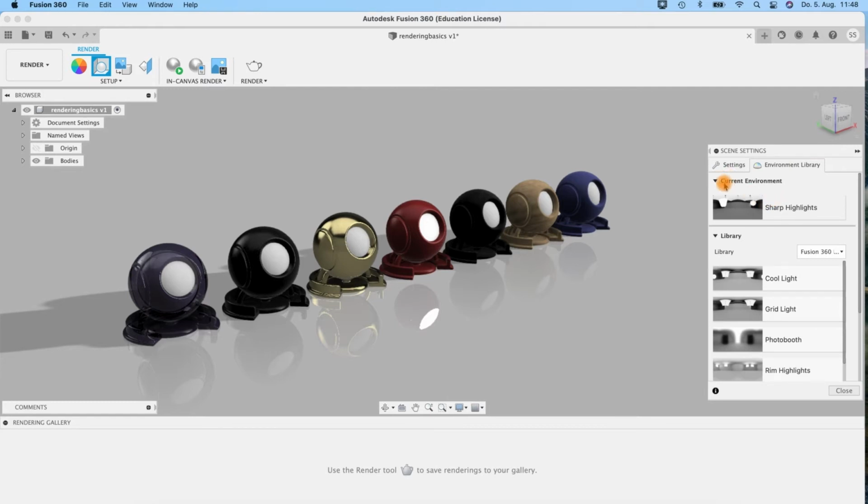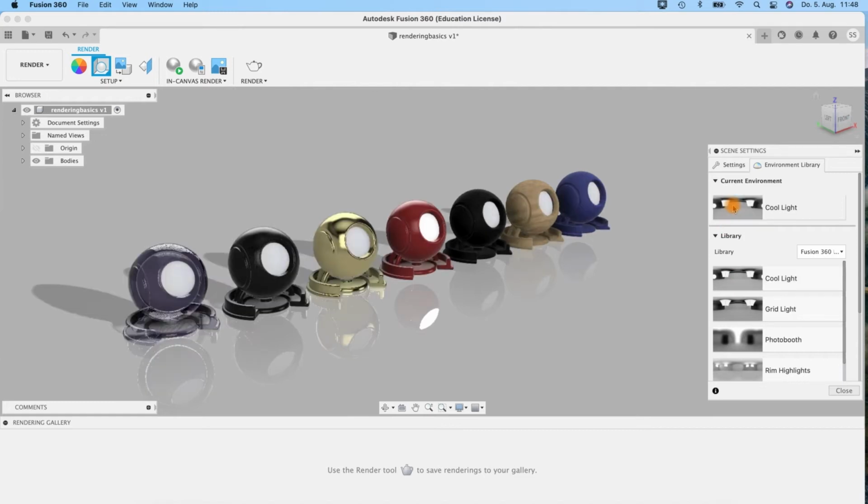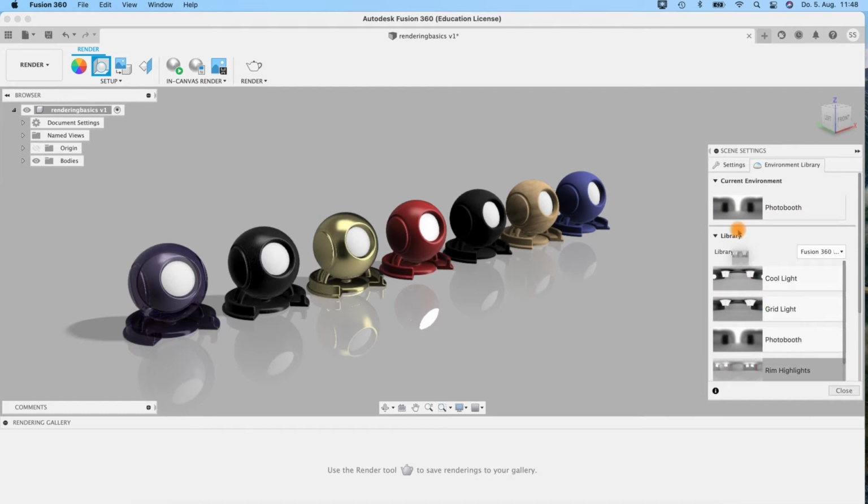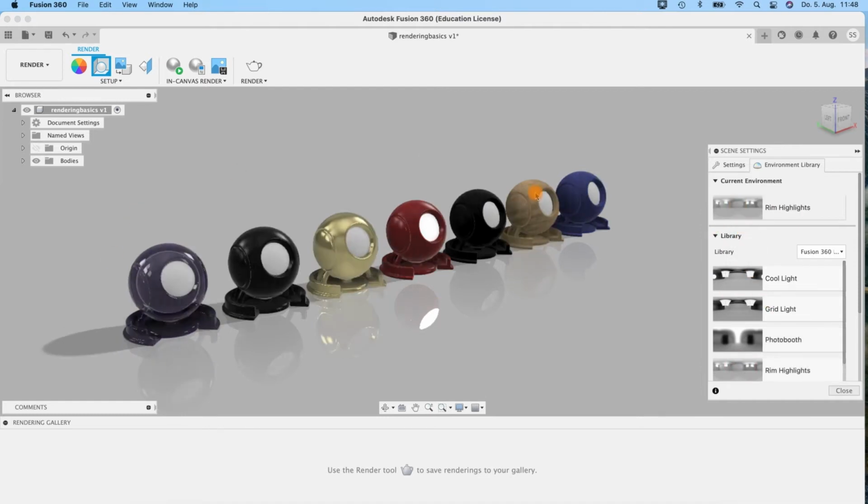There you see that the actual environment is this one, sharp highlights, and you can change here. There are some presets prepared. Just click and drag and change the environment. You see immediately the effect of it and how the material reacts. So just try what looks fine to you.